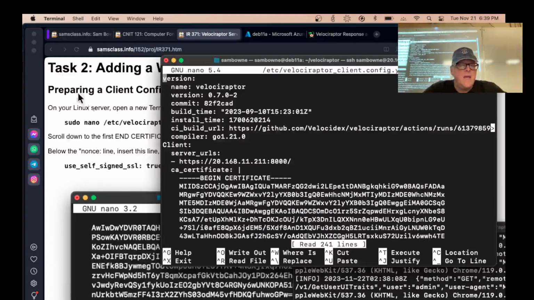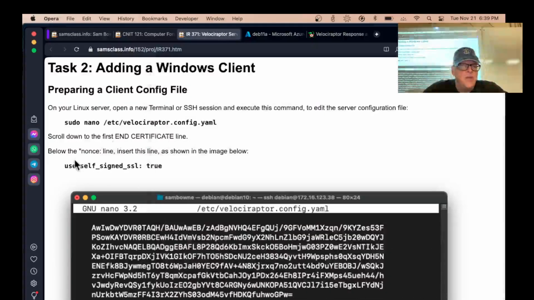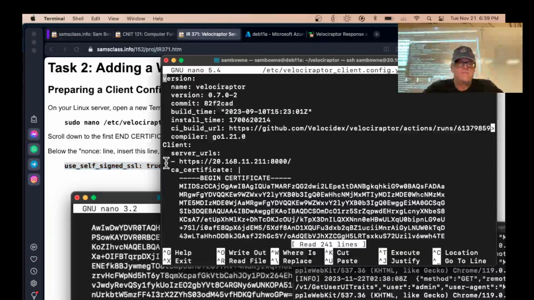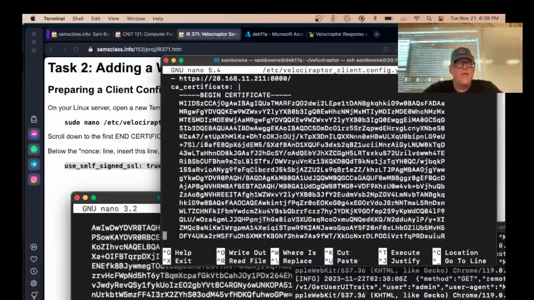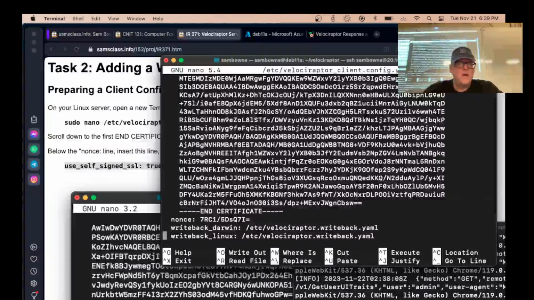All right, and the main thing I have to do is below the nonce line, I need to add this, because the client needs to know that it's not a real HTTPS certificate. And so this is how you tell it to accept this line, even though it's self-signed, and you indent it correctly. Whoops, not letting me indent for some reason. There we go. So indent it.